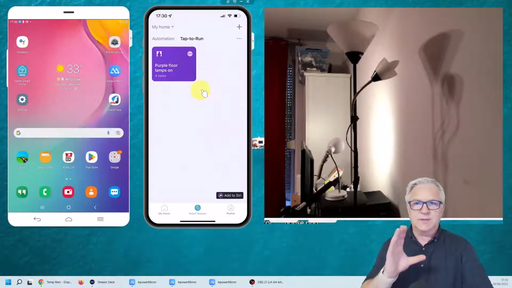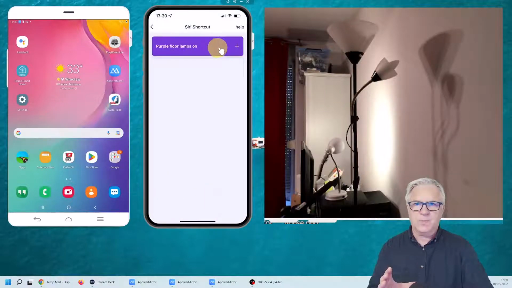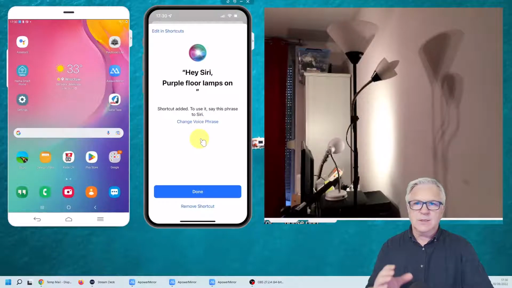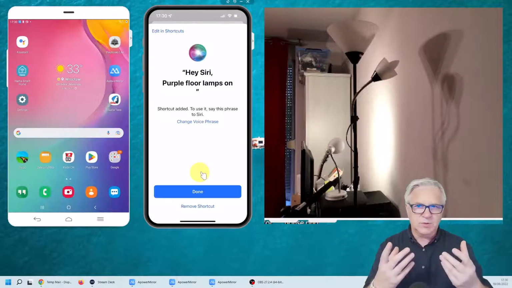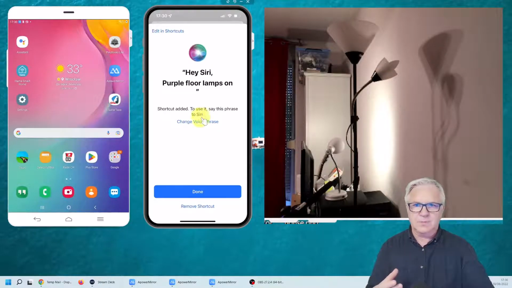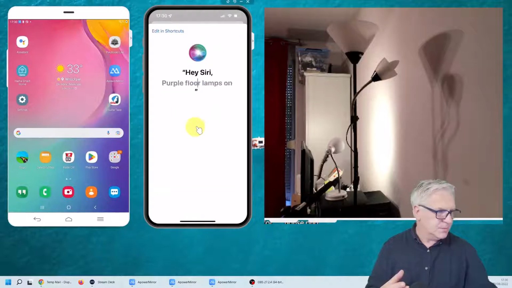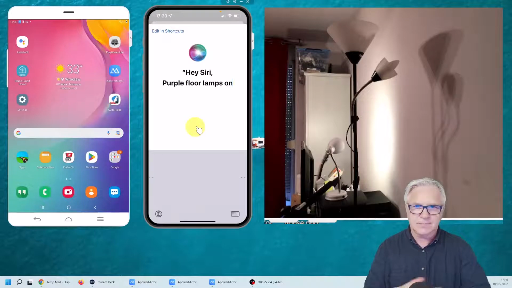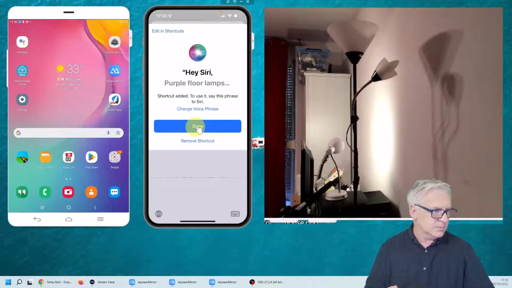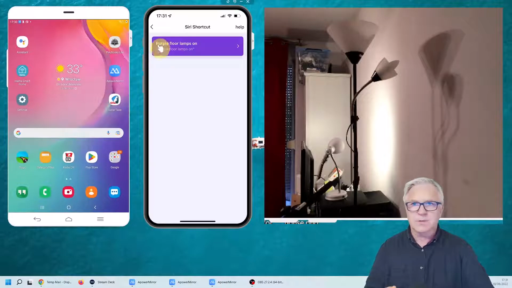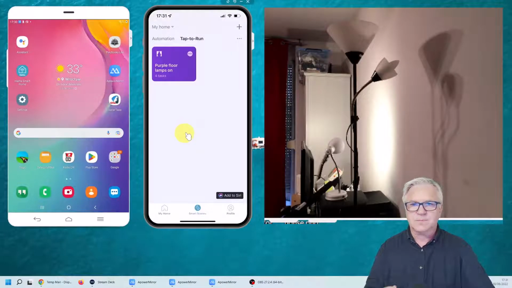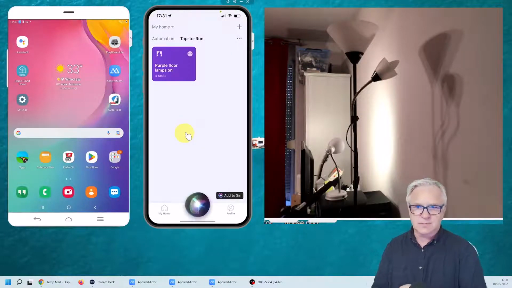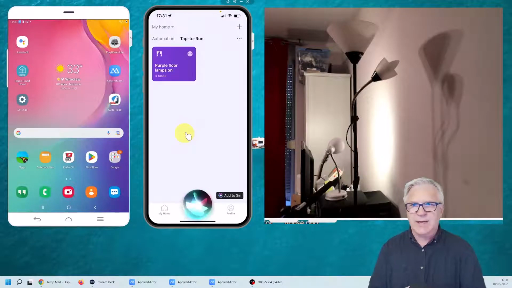Now in order to activate it with Siri, you have to click on Add to Siri. So let's do that. Now normally you would just click Done and it will work, but maybe it's better if you use your own voice properly. So I'm going to click this. Purple floor lamps on. Okay, so let's see if it works. Hey Siri, purple floor lamps on.